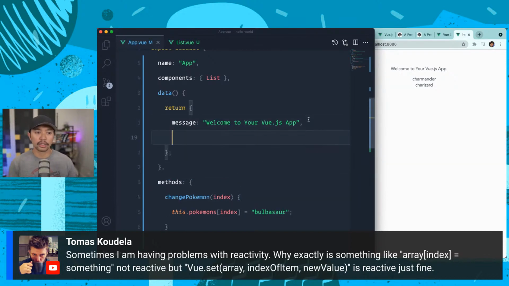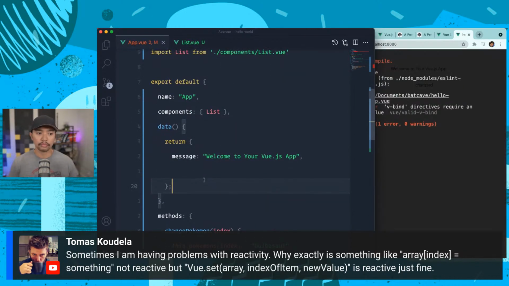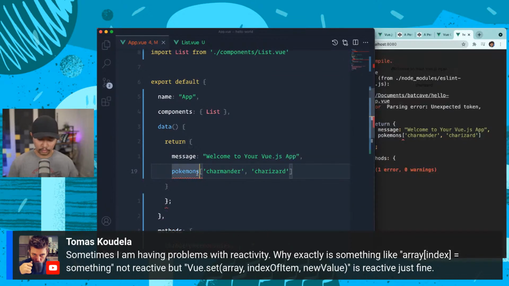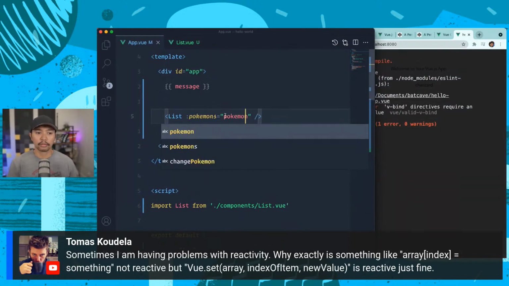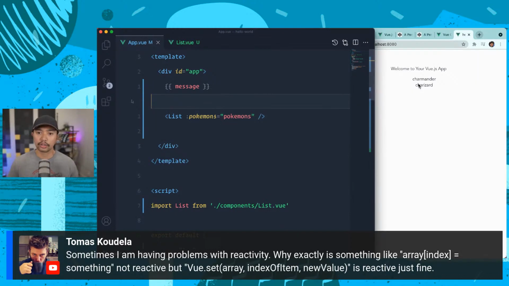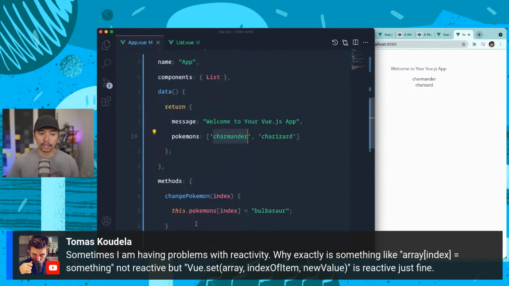So let me actually adjust this. I'm going to move Pokemons down here, and we're going to pass in Pokemons like that. Should still work. It does. So if I try to change this.pokemons, let's say the first one becomes Bulbasaur, it's still the same exact array. Only the elements inside of it change. So Vue says, I didn't know it's a different array. It looks the exact same because it just checks the overall array reference.